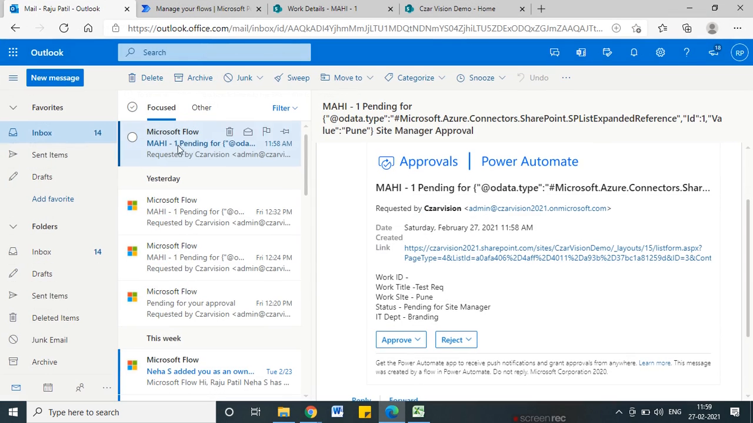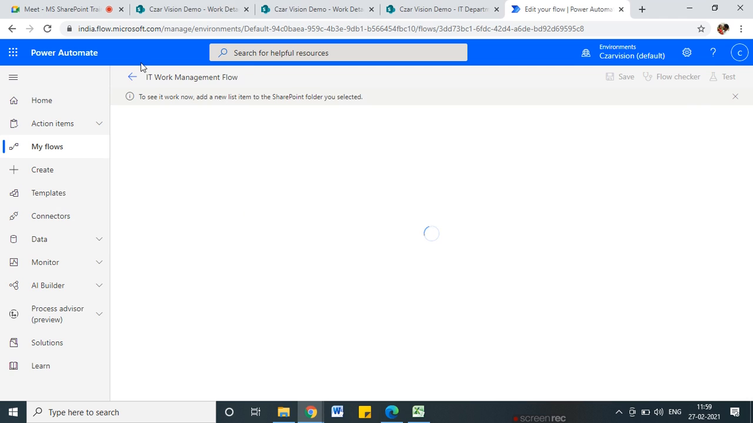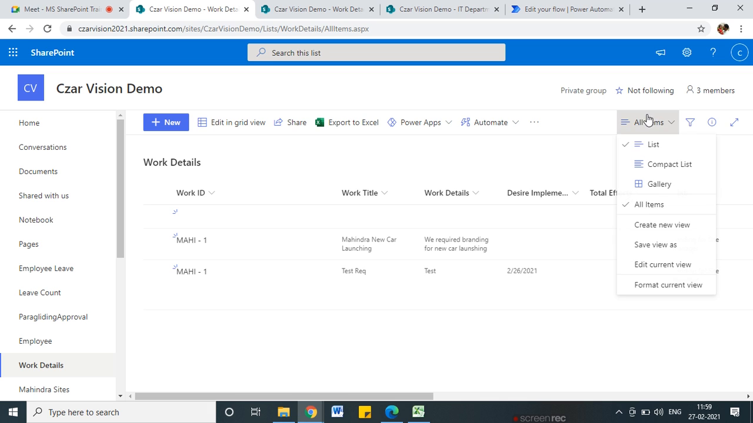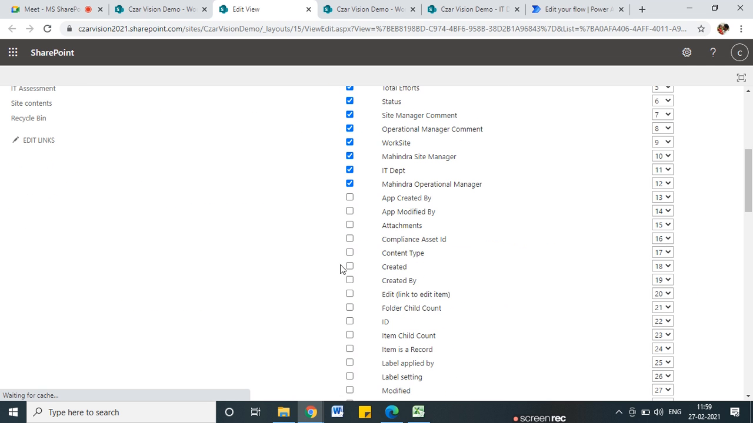Okay, it's displaying branding only, but I have selected multiple. So it shows Mahi 1. Again, I will go back. My request is still showing Mahi 1, but ideally it needs to display 2 or 3 because the ID is different. So I display the ID. We are getting issues in our flow.